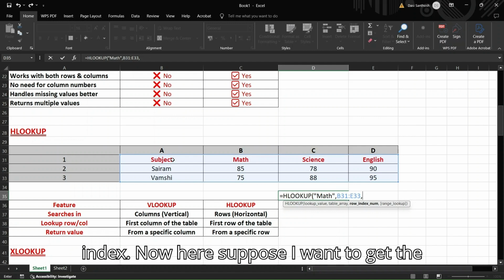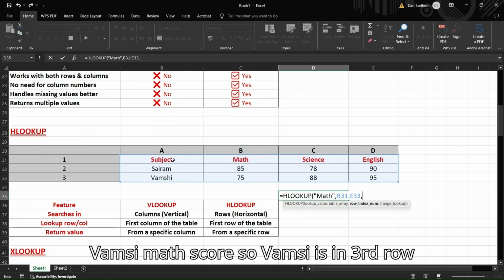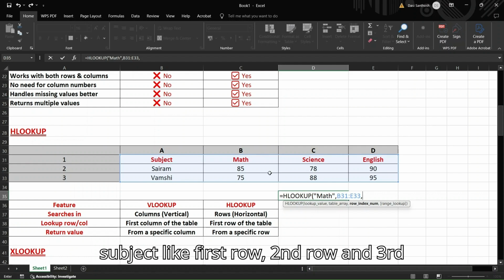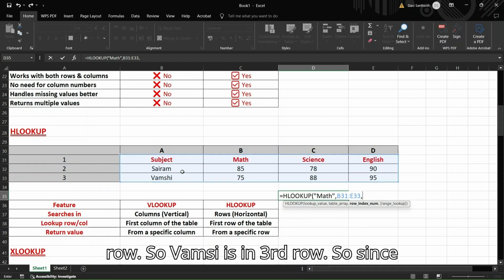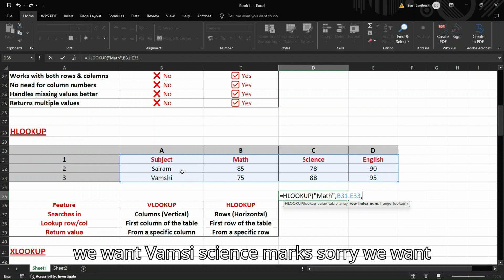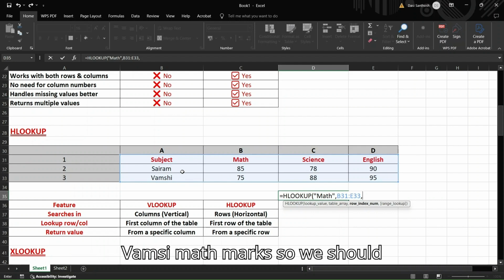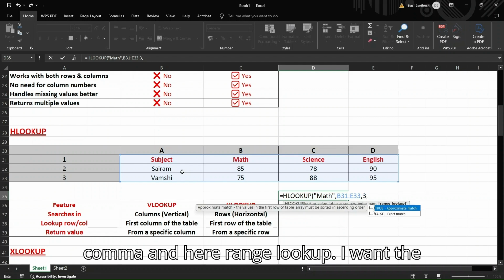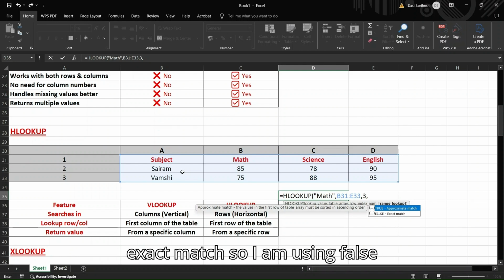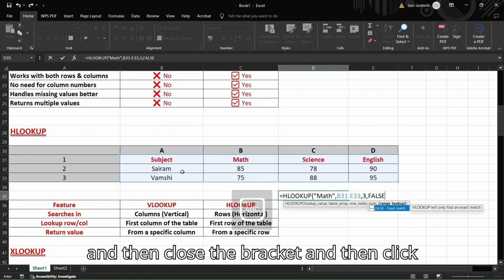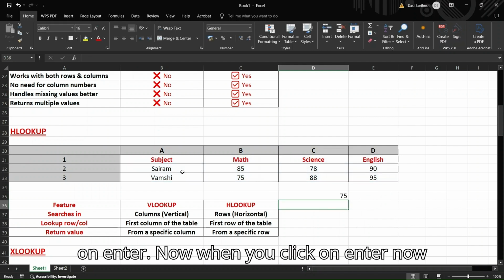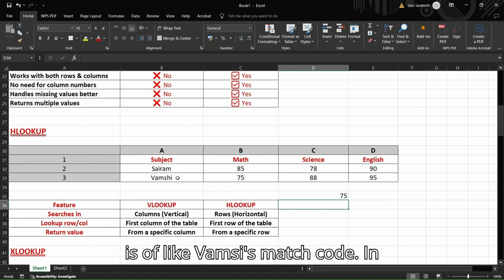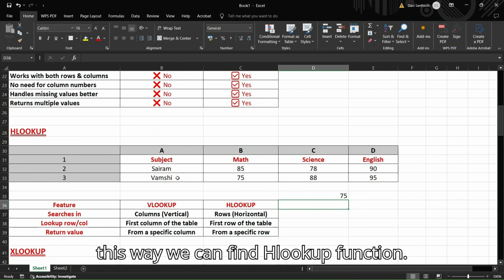Now here suppose I want to get Vamshi's math score. Vamshi is in the third row. We need to start from Subject as the first row, then the second row and the third row. So Vamshi is in the third row. Since we want Vamshi's math marks, we should use 3 as the row index and then keep comma, and here range lookup. I want the exact match, so I am using false, then close the bracket and click on enter. Now when you click on enter, you get the output as 75, and 75 is Vamshi's math score. In this way we can use the HLOOKUP function.